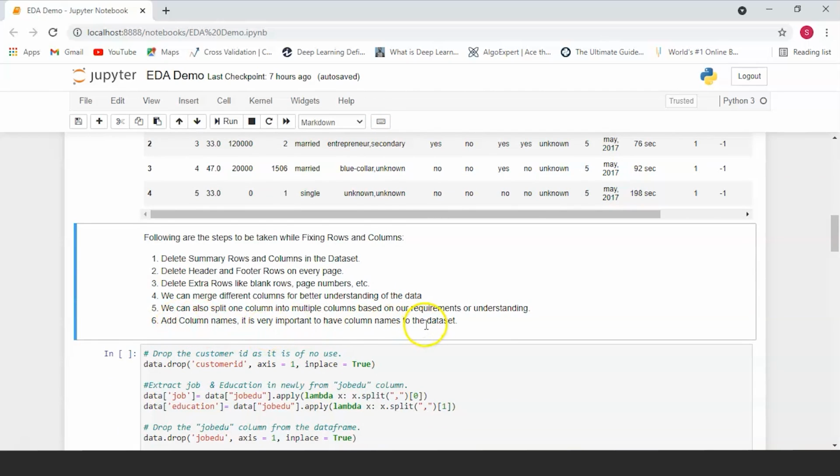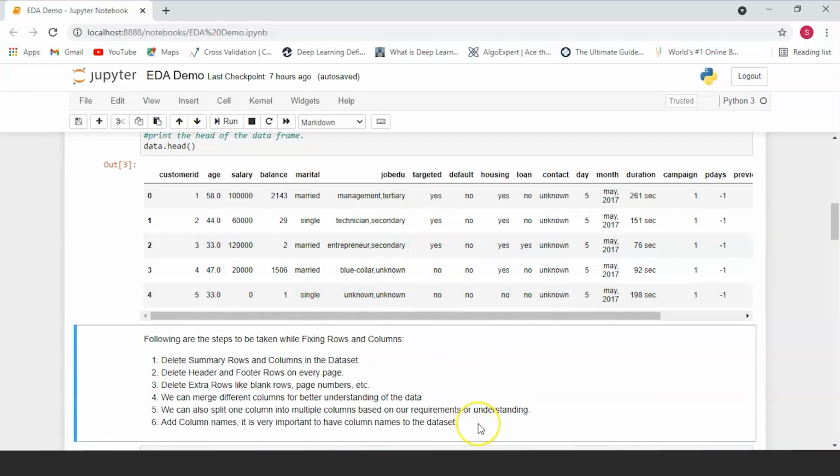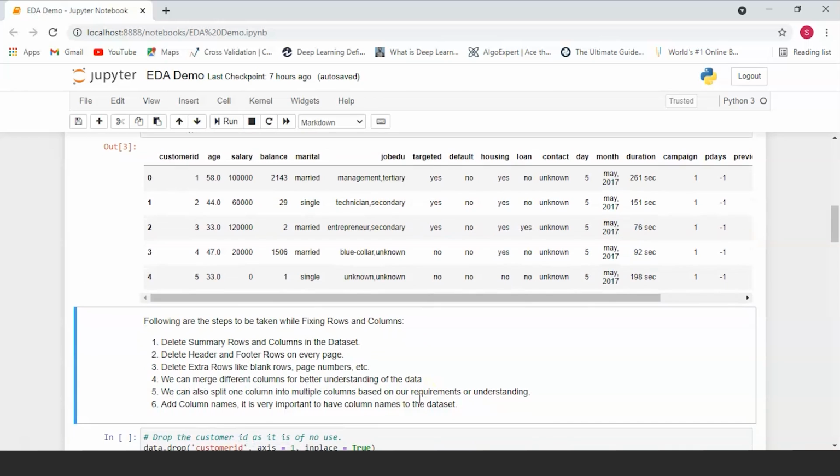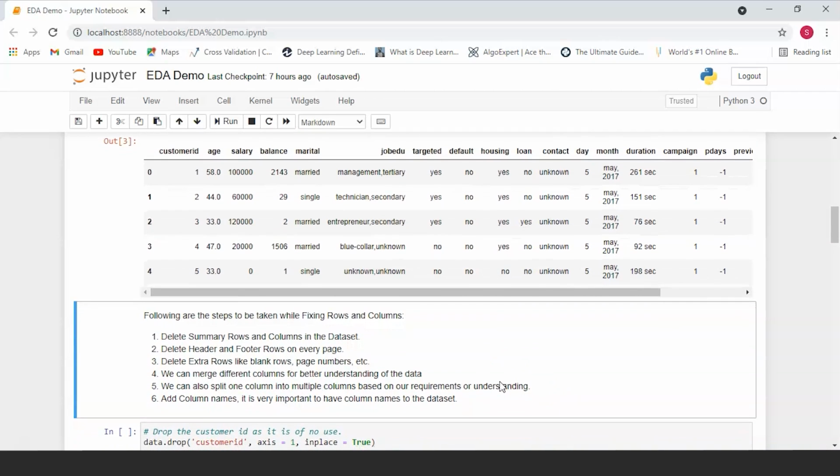It is extremely important to have column names in the data set. If you want to access a column, you want to drop it, or you want to work with a column in any capacity, the column has to have a name. You can always access columns by using data slicing, but it's always advisable to have column names for easy access.